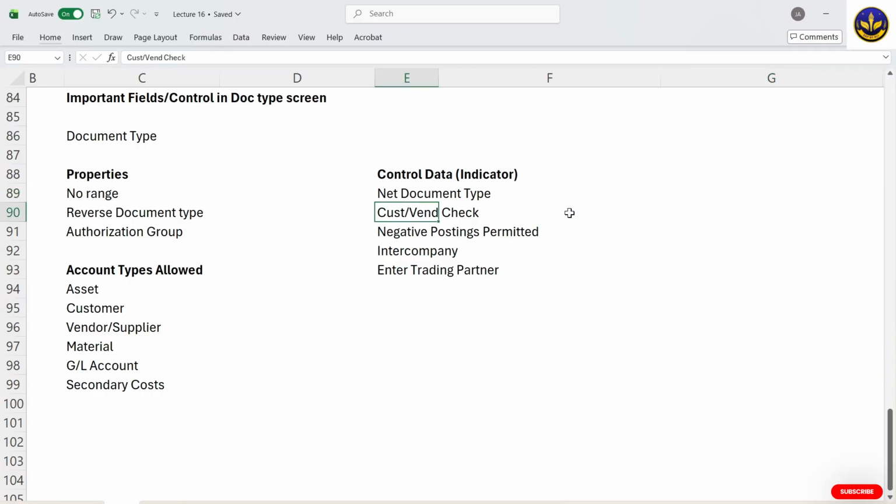And next comes the vendor and customer check. This is also one of the important indicators or controls. For example, you created a manual document type. Let's suppose you created a JA document type, and you want this functionality in SAP: whenever I use this JA, it should only allow the posting related to one particular vendor or customer in that single document. Okay, so what do I mean by this?